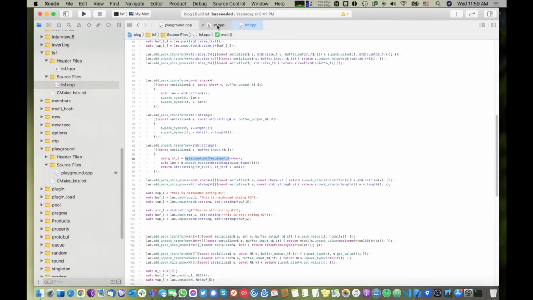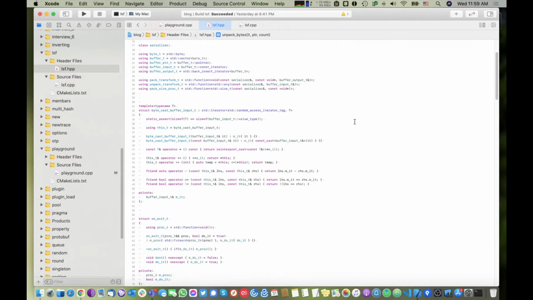But what it means is that it is a type of iterator. It's a random access iterator on type T. It can be any type as long as the size of that type is the same as the size of the buffer input value type. I could have just set std byte here, but let's use the aliases we created. And you can use this bytecast buffer input type to do a cast from std byte to any other byte representing type. In this case, I needed to cast from std byte to char.